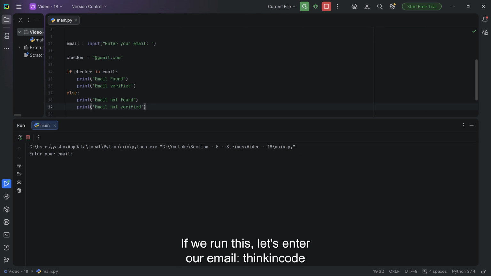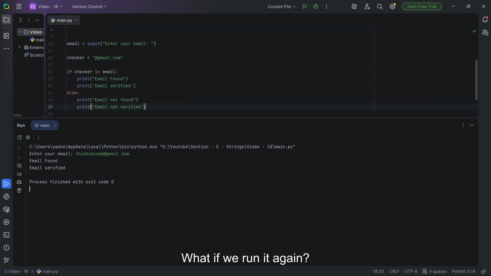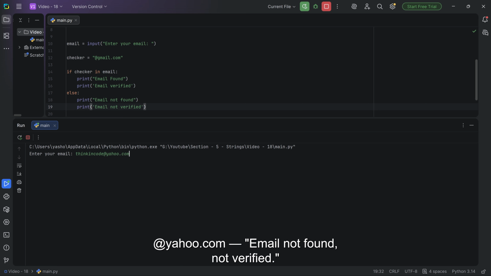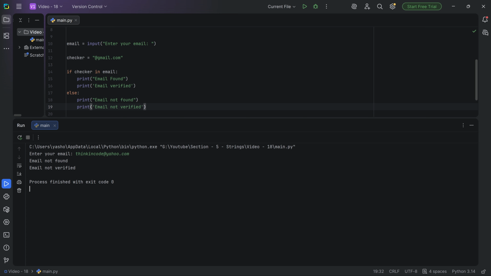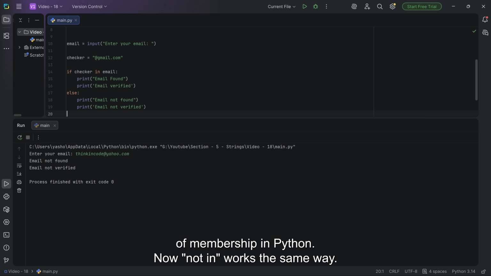If we run this, let's enter our email, ThinkInCode@gmail.com. Email found and verified. What if we run it again, but this time we do ThinkInCode@yahoo.com. Email not found, not verified. So as you can see, the practical and real world use case of membership in Python.